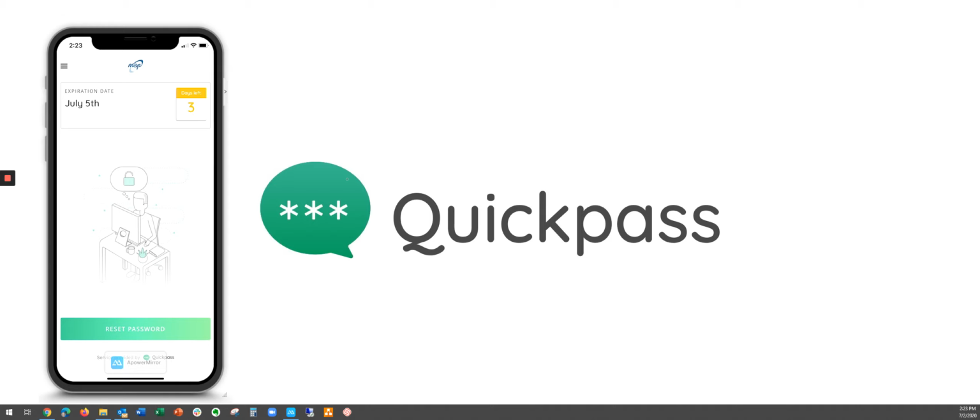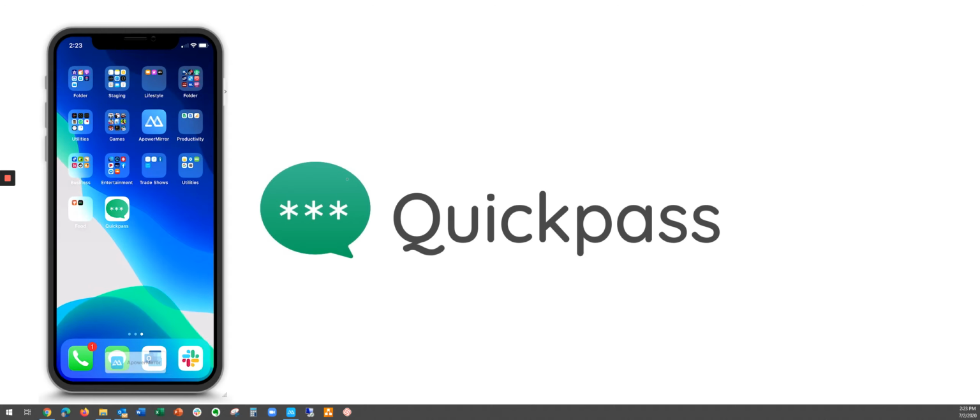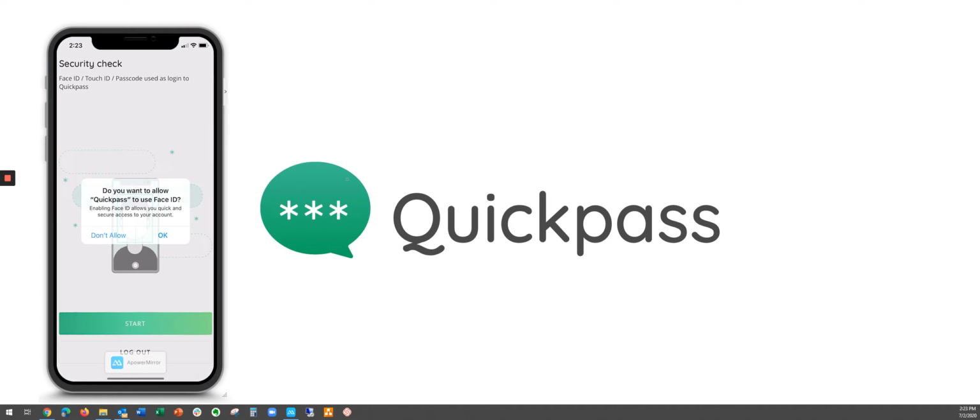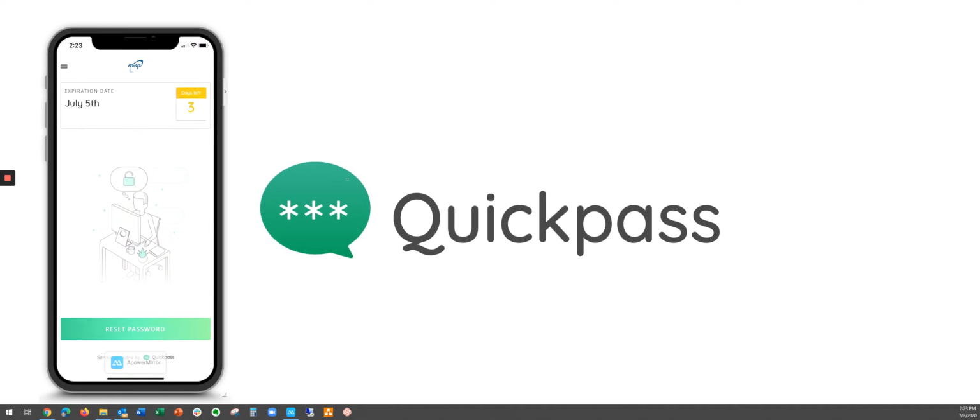The last thing you want to do is close the app and open it up again, because you will then be shown the approval of whether or not you want to allow the system, in my case on an iPhone, to use Touch ID or Face ID. And you want to make sure you hit OK, because if you hit don't allow, you won't be able to get into the app for the first time.